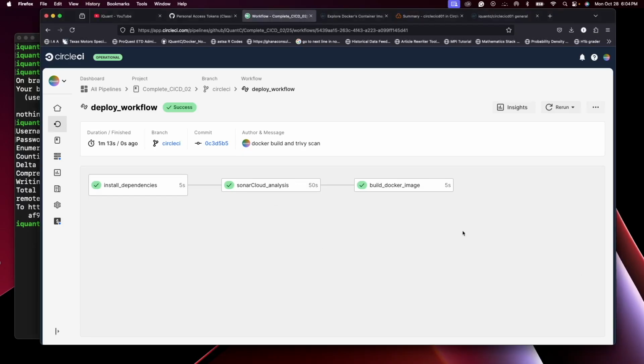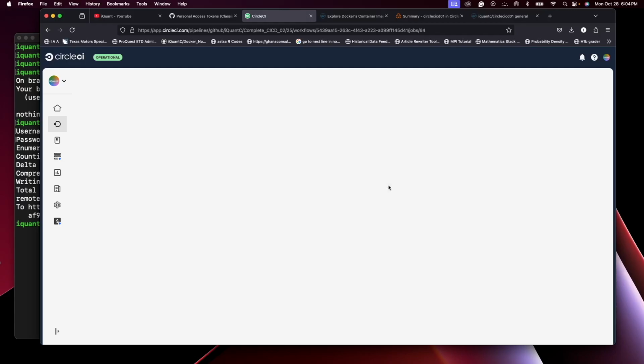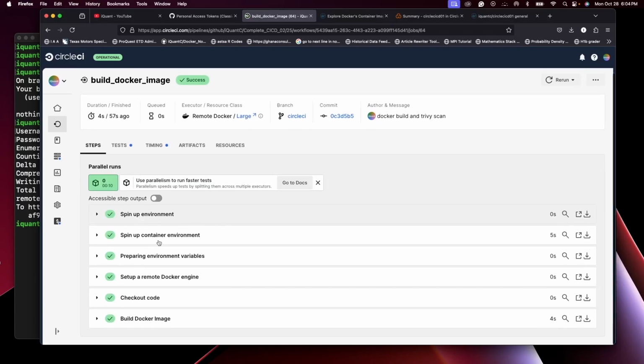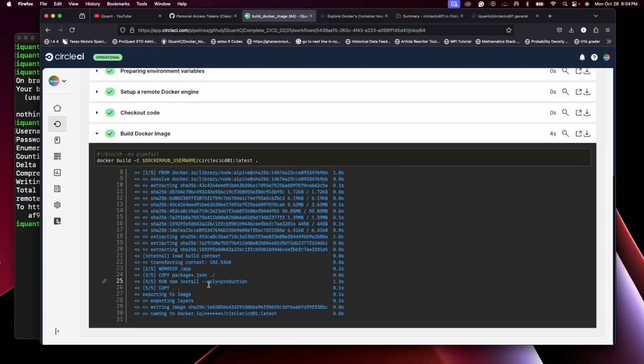You want to check the processes that ran, click on this, and you should see the spin up of an environment, the container, setting up the remote Docker engine, the checkout, and the Docker build stage. Okay, you click on this, you should see each line in the Docker file being run right here. And you have your Docker image available over there.